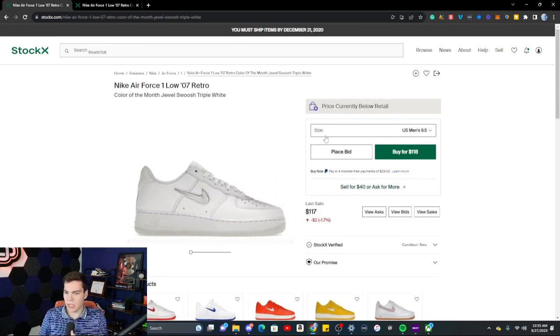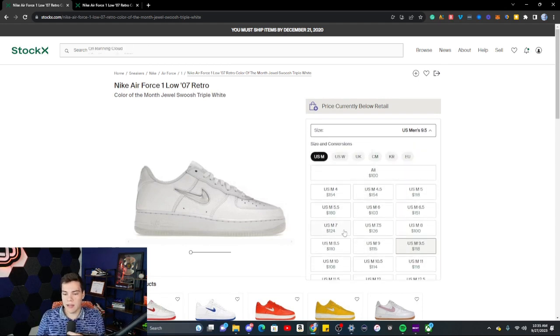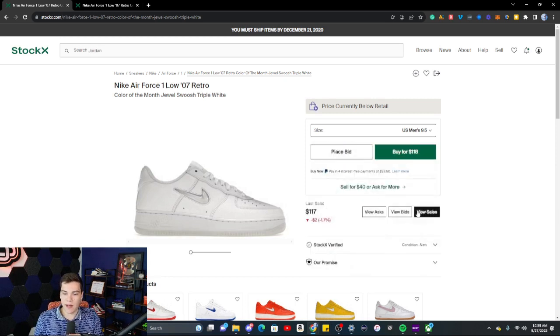Anyways, going back up here, you can choose what size you want to look for. Each size is going to be at a different price because that's just the way StockX works. That's the way marketplaces work. Each size is going to be at a different price, as you guys can see. This is what these ones are at right now. I got 9.5. 9.5 is going for 118. That's what it's selling at.